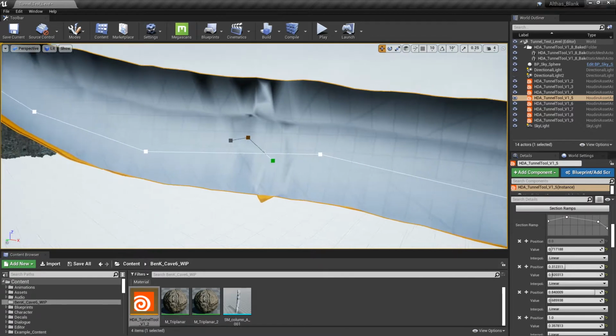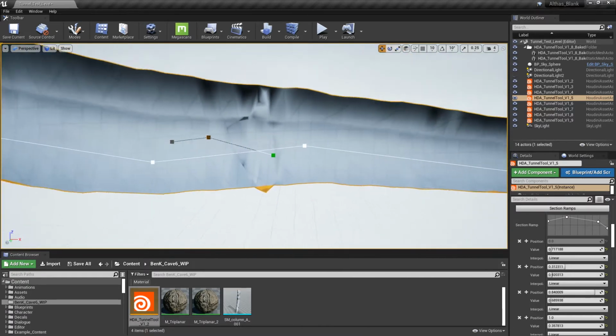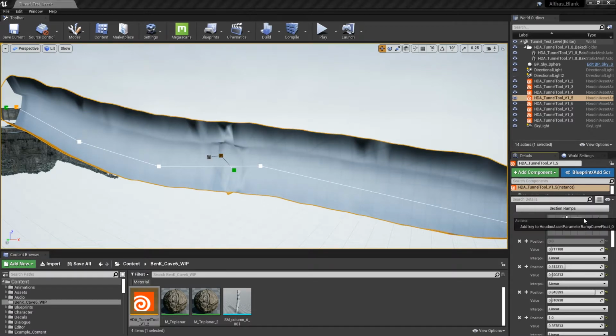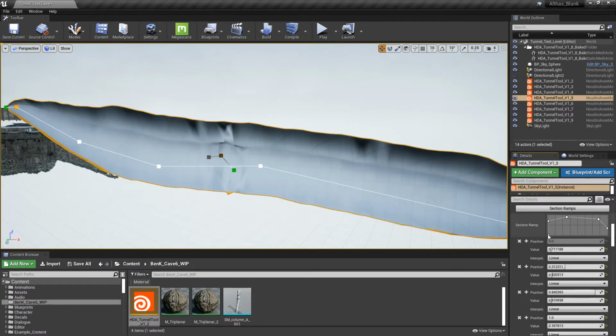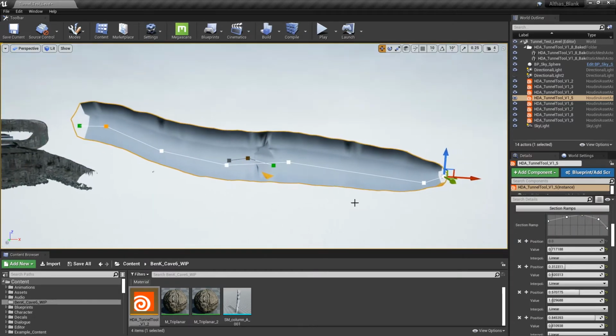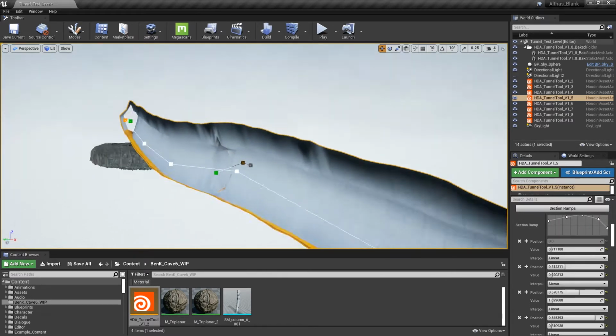So having changed the profile, you can see here now we have a slight issue. The Boolean doesn't seem to be very happy, so let's just keep playing around. There we go. So you can see this section ramp here just equates to the whole of the length of this.